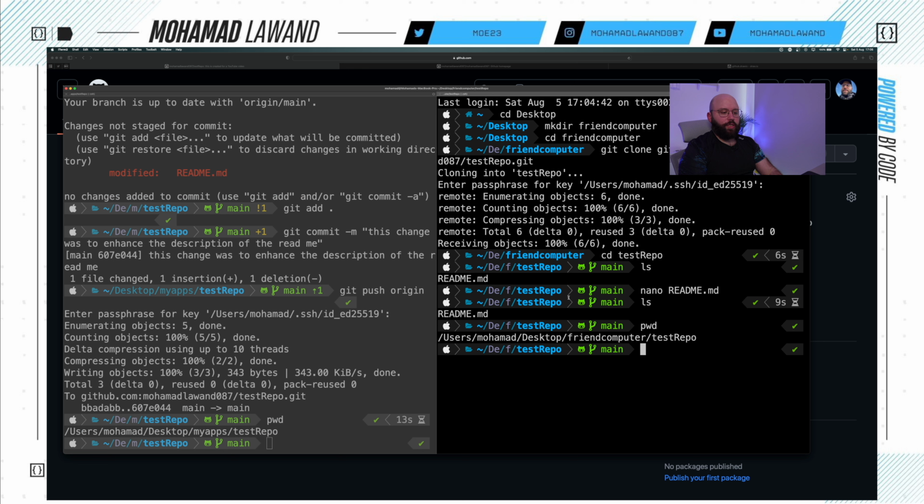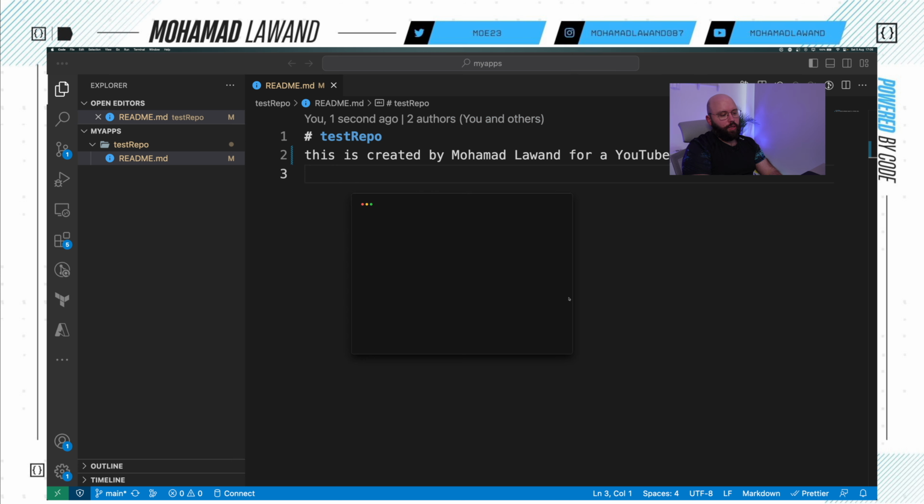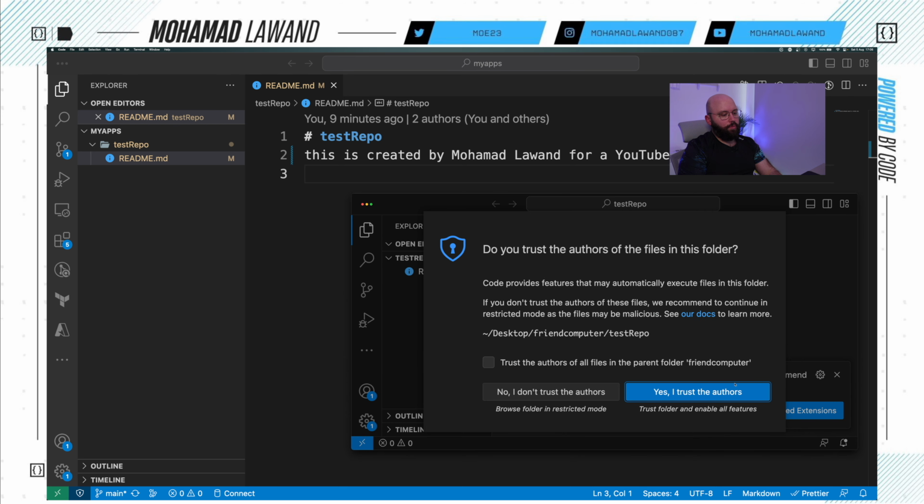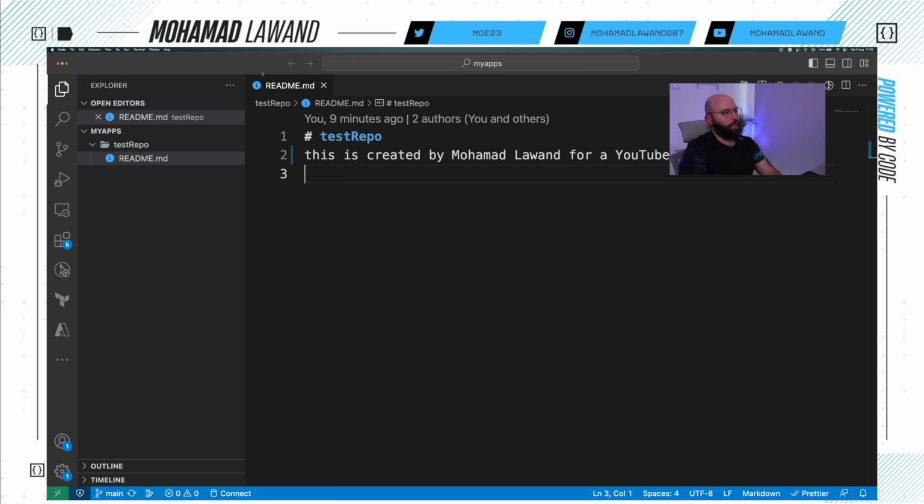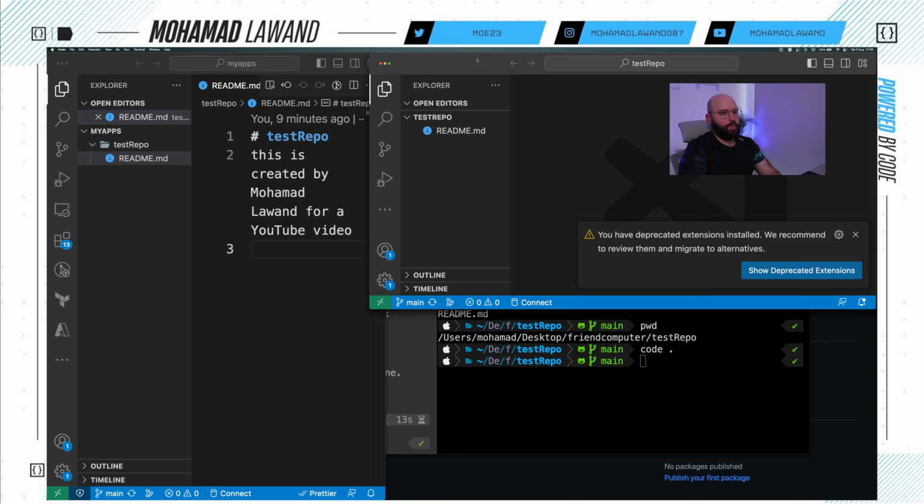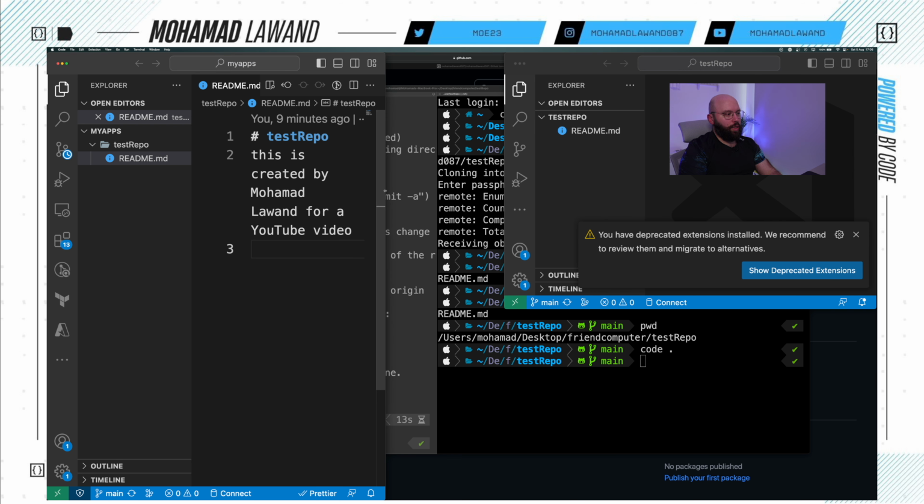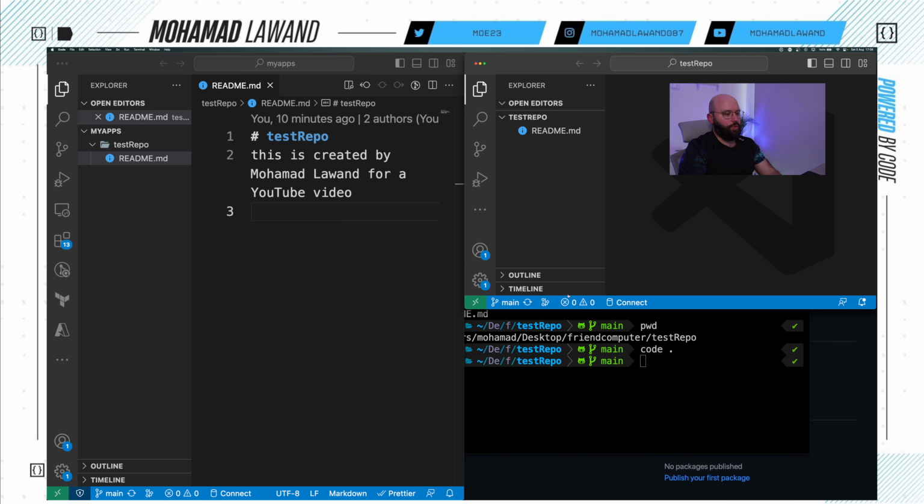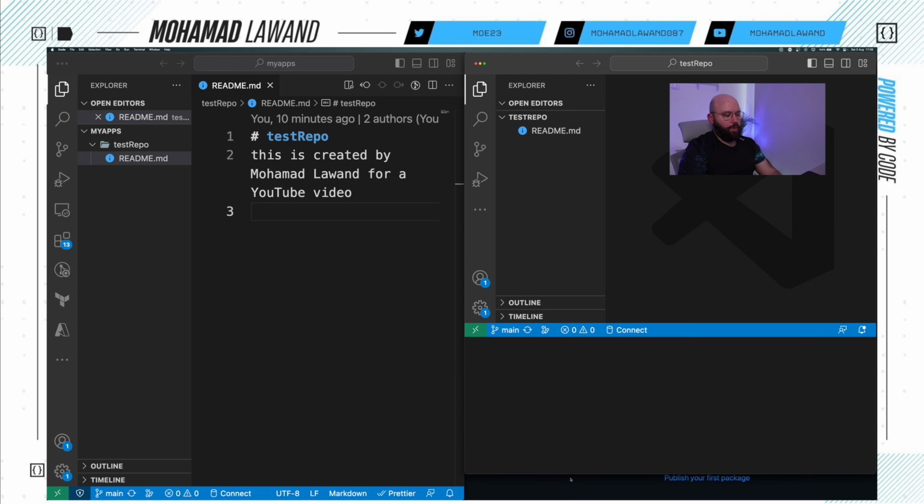So what happens if I try to update this file from my friend's computer and I want to get it? Let's open this in Visual Studio Code again. Now we're going to have two versions of the same file. Let me make this a bit bigger. I'm going to say yes, trust. This one I'm going to put on the left-hand side. This is my local one, the original one. On the right-hand side is my friend's computer, and on the left-hand side is my local computer.